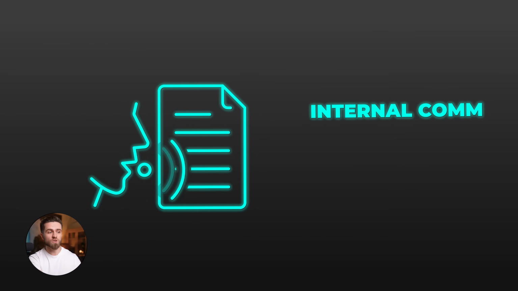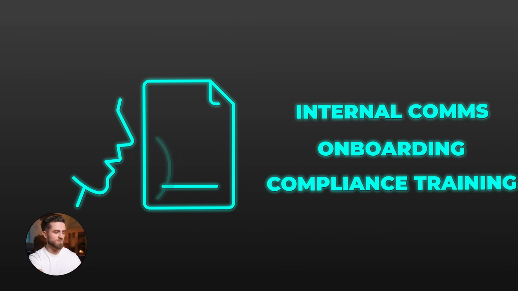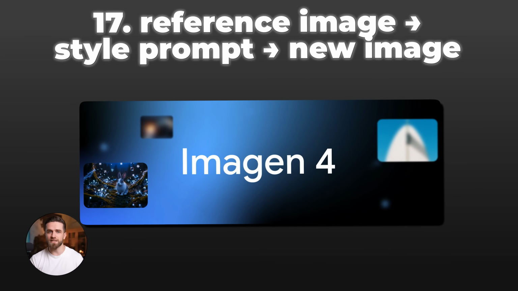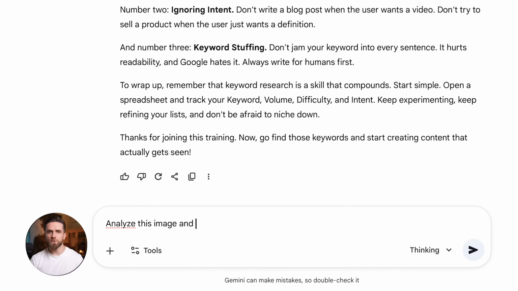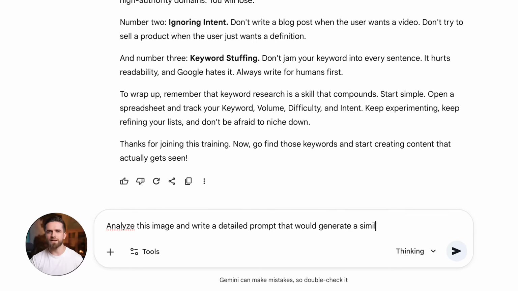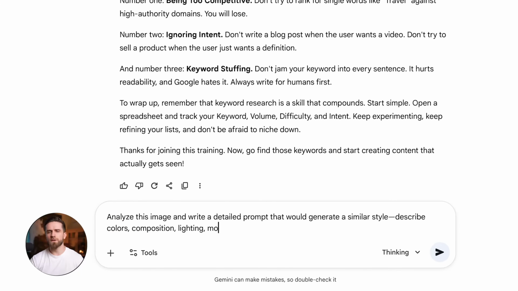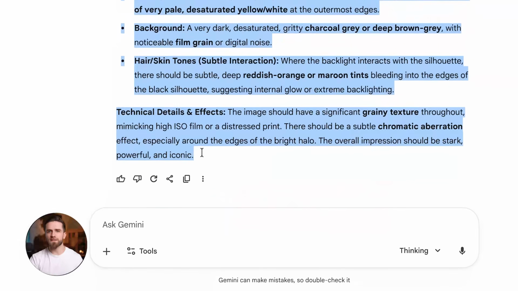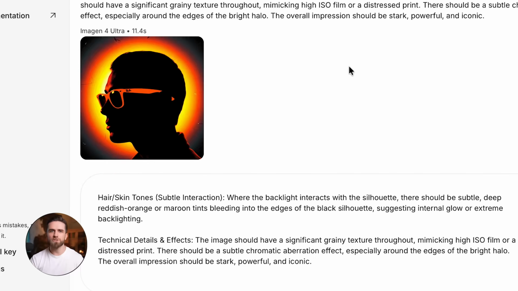Use this for internal comms, onboarding, compliance training, anywhere you need people to actually pay attention. AI Studio has Imagen 4, Google's latest image model. Here's the workflow. Find a reference image you like, maybe a hero banner from a competitor's website. Upload it and ask Gemini, analyze this image and write a detailed prompt that would generate a similar image. Gemini breaks it down. Copy that prompt, go to Generate Media, select Image, paste it, choose your aspect ratio. Boom, new image in the same style.